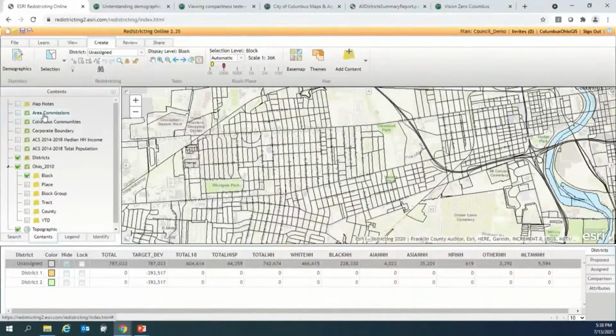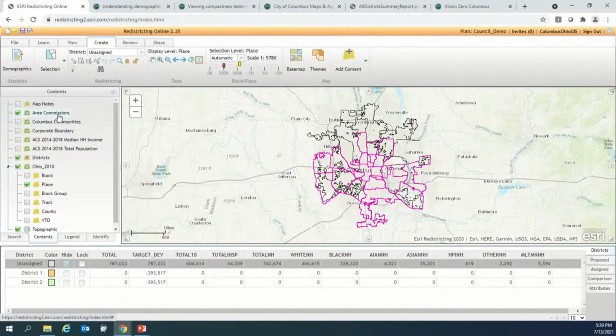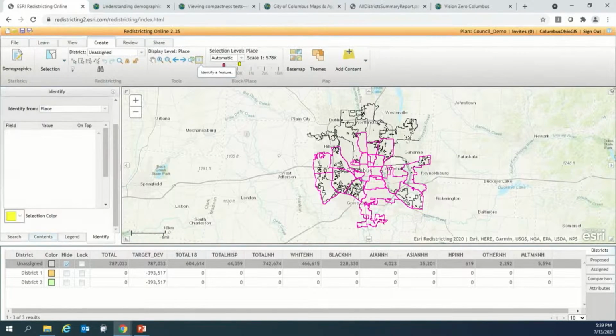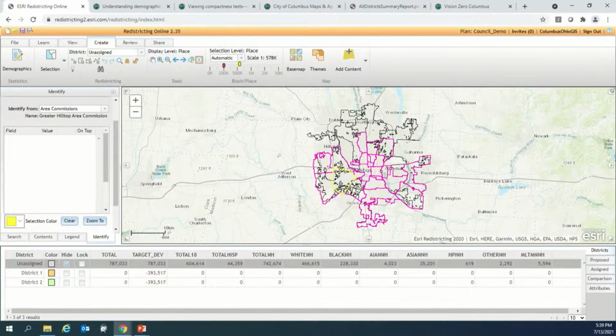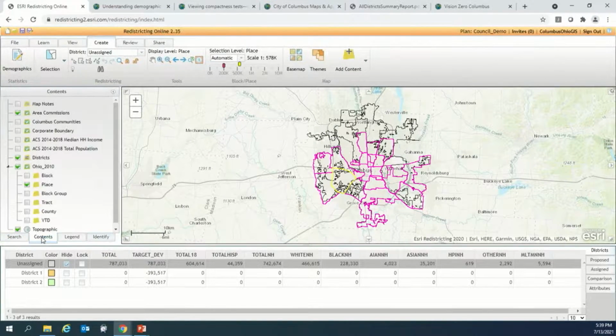But before I get to that, I want to show you these 5 layers up here, starting with area commissions. We have loaded them specifically for the city of Columbus, so they are just for reference. They don't actually participate in the districting itself. I'm going to zoom back out so you can see this. These pink boundaries are area commissions. Again, if we want some information about it, we can identify a feature by clicking on it, and then change this here to say I want to see information about these area commissions. Click it again, and it says here the name Greater Hilltop Area Commission. That's the one that's selected here in yellow. So you can see there's information associated with each of these, just as there was for the census blocks.